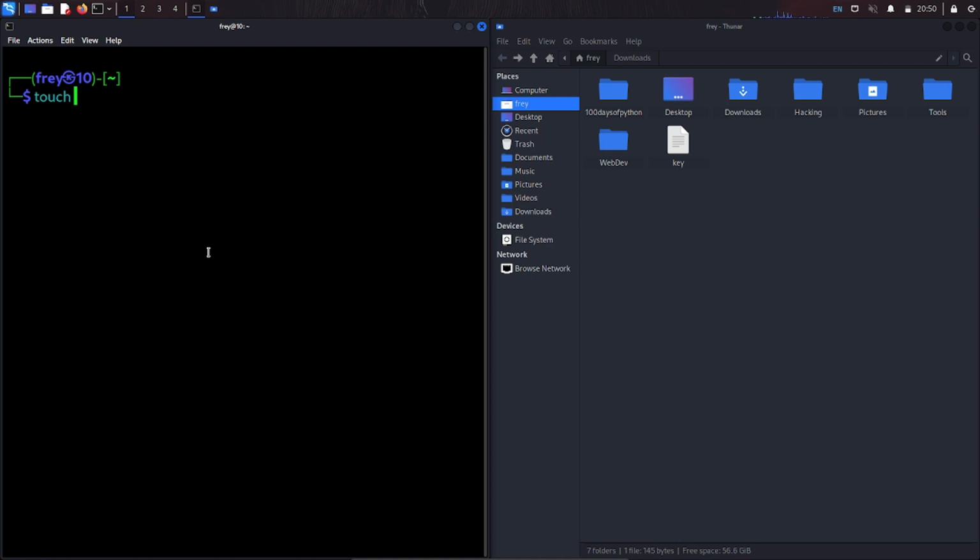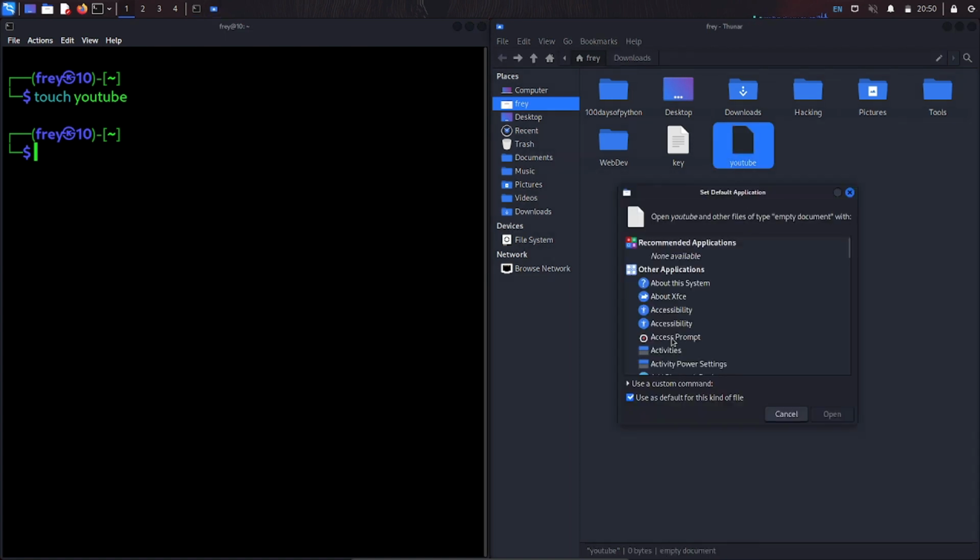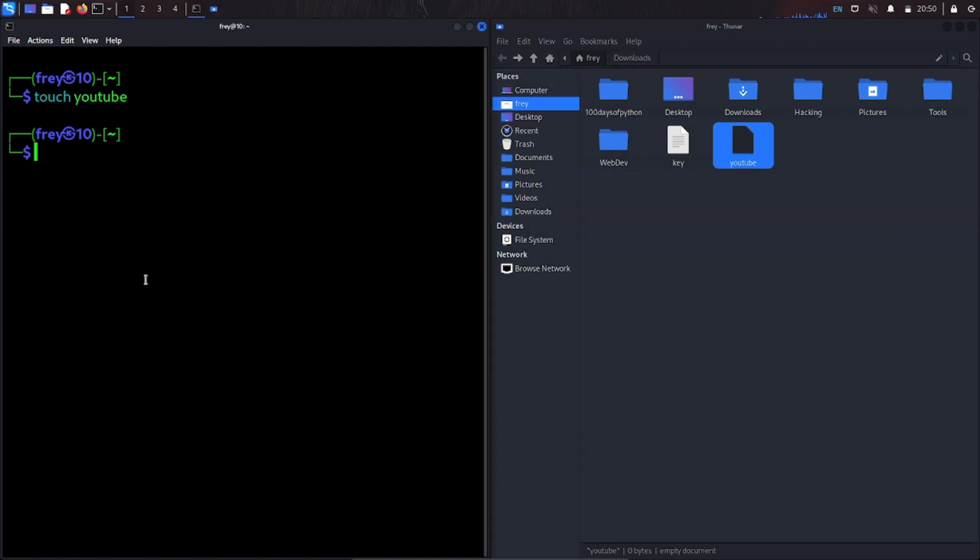So now make a file, and we can name it YouTube. Okay, YouTube. Now there you go. Now we have a file YouTube, and you know it's gonna be empty. It's gonna ask me from which application you want to open this. So let me find this application to open this, but it's not necessary. Let's not do this. Now we have to write something in this file.